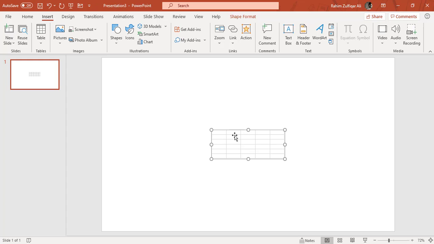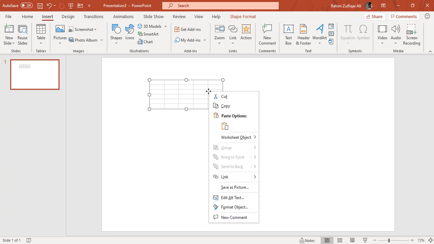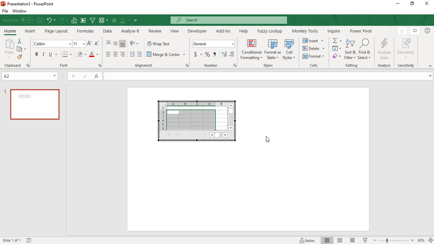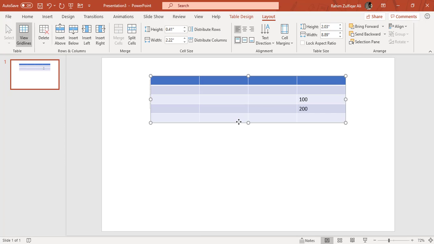And now you can see that there is a spreadsheet as well. There are some blank cells shown. So you can again right-click and go to Worksheet Object and click on Edit. So again the Excel workbook will open and you can continue your work.